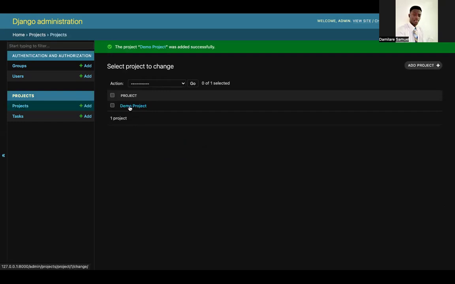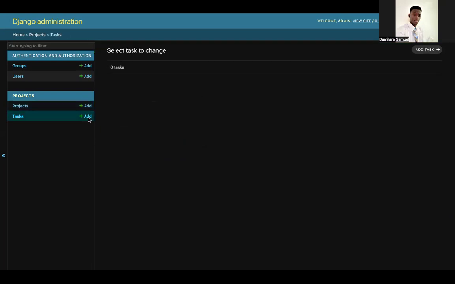Now you can see it is the name that is showing. That is why, when we did that dunder str method to return self.name, this is what is showing. That's what this means: demo project. Now if I come to tax, I can add a tax, of course, under this project. If I click on add, you should see it now.